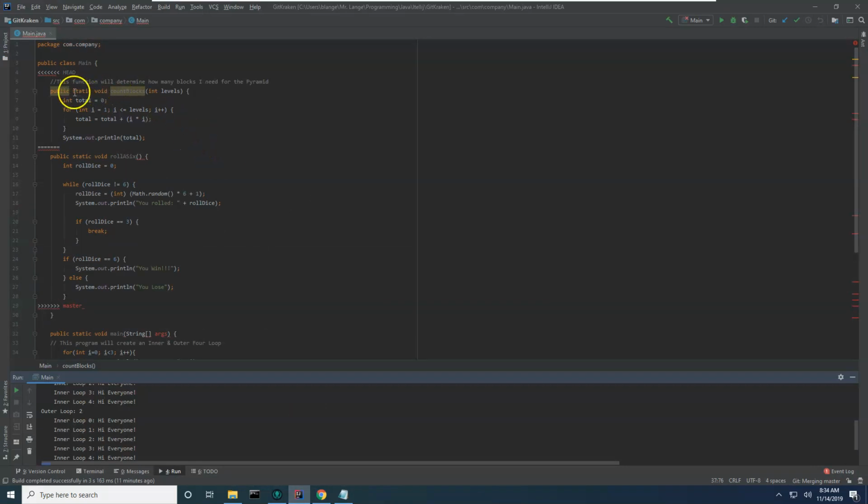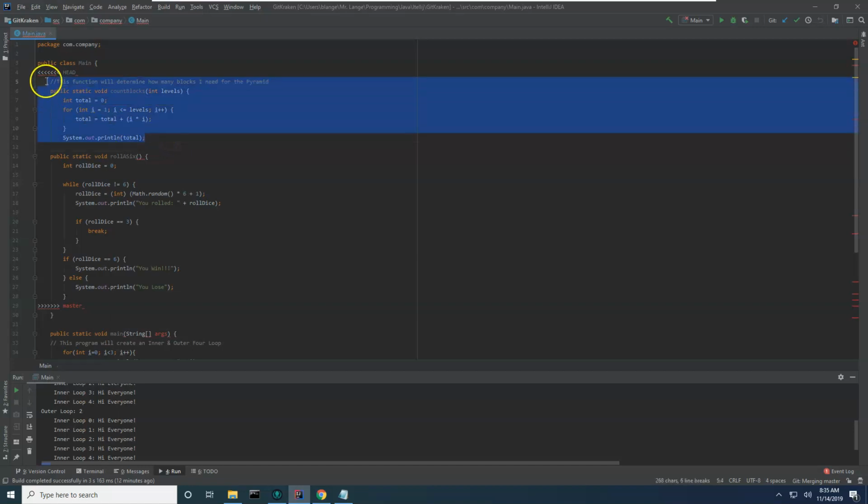So it's saying, hey, here's my count blocks function. Where do I want that function? Well, I'm fine with that function right there, so I can take this out, but if I wanted to move it, I can move this function to another location. Basically, I would highlight it all, even the single line comment, and I can move it to another place. Maybe I wanted it after my roll of dice or something like that. I can choose where I want to put it.